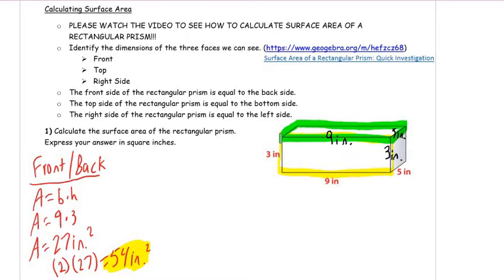Now, hopefully it's popping out. That's what we're trying to show here. If you look at the top side, we can see that it has a base of 9 inches, and now the height is 5 inches. So I'm going to write top slash bottom, because remember, in a rectangular prism, the top face and the bottom face are equal.